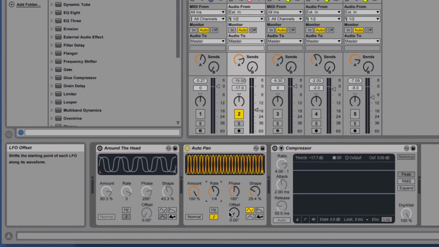All right, and you'll notice when we change from rate to sync, over here, this area changes from the phase to offset. And offset changes the starting point of each LFO. So let's just listen and see how it changes as I move the offset up.